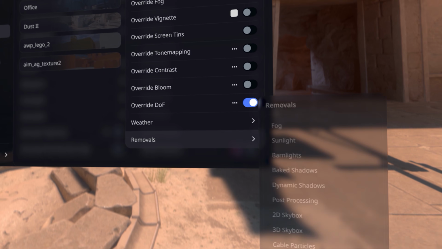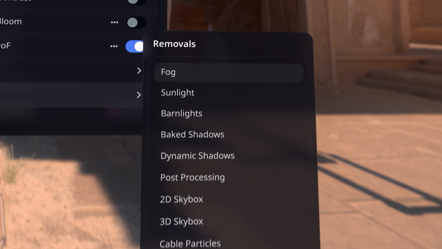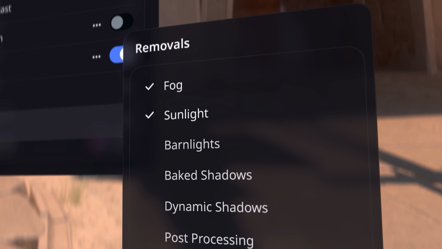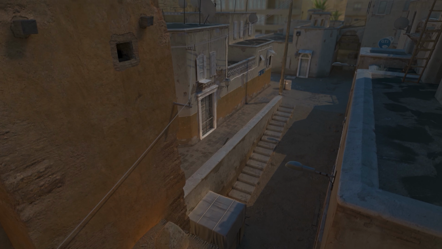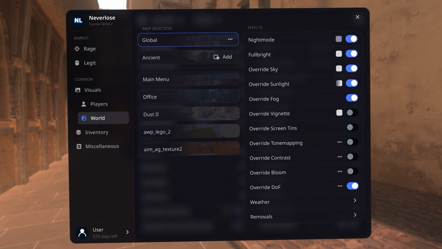After this comes the removals block. It allows you to disable various effects. Disabling fog will only work if you have fog settings turned off, and lighting will completely disable lighting even if you have it configured. After you've figured out night mode, you can move on to the next main section.